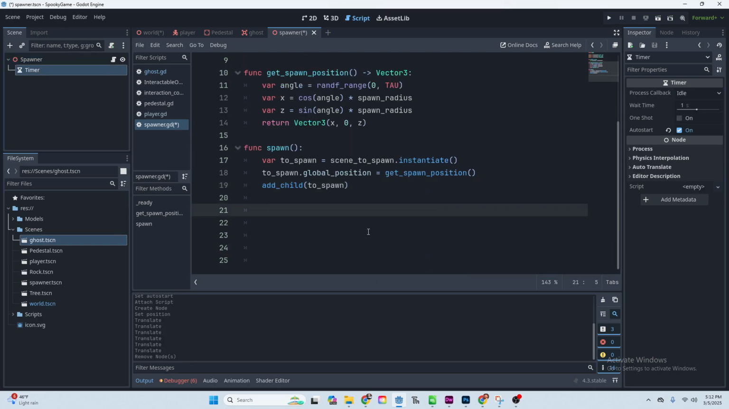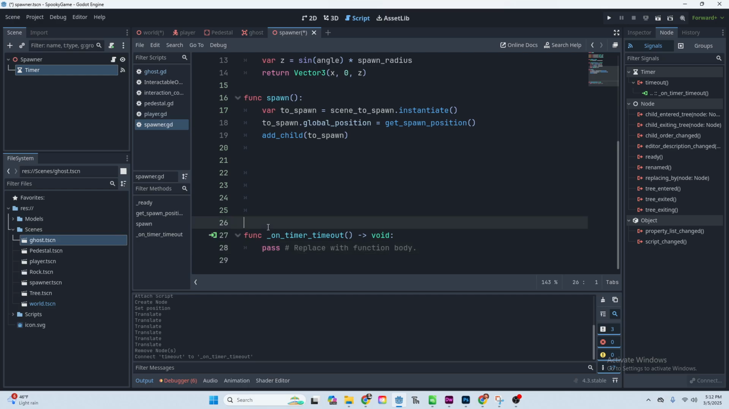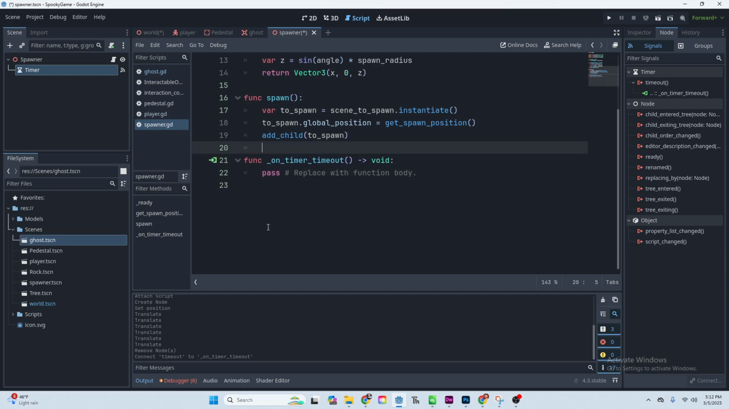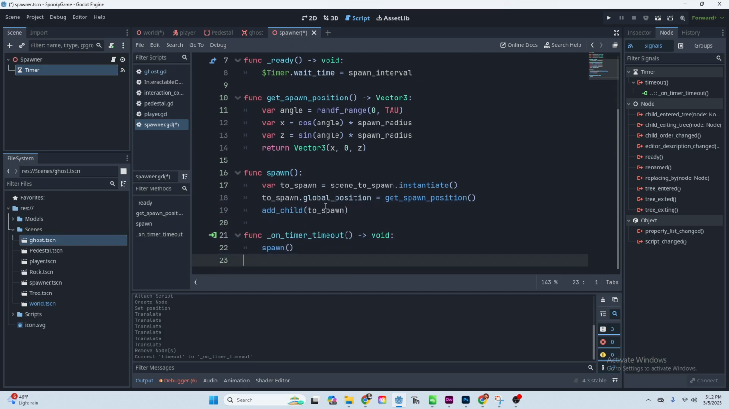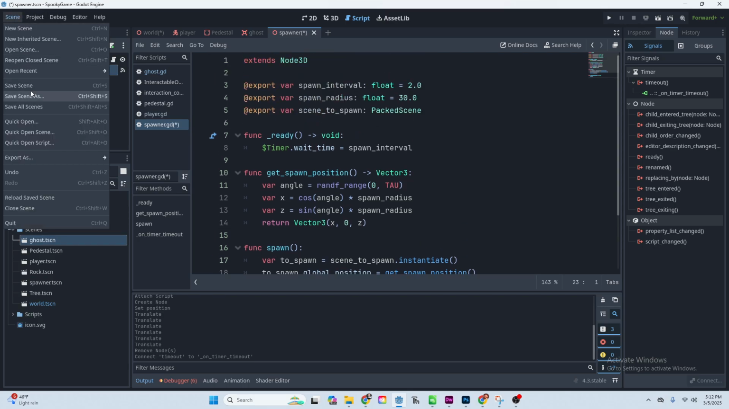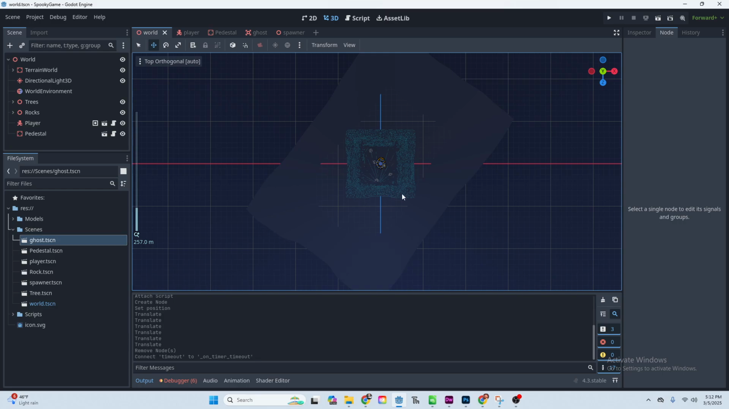Now, the last thing we need to do is set up our timer function so that whenever our timer goes off, we call this spawn function. Okay, so let's do that. Let's go to node. Let's click timeout, and let's delete all these so it is up here. So on timer timeout, all we want to do is spawn. That's it. So now we have a spawner that will spawn new instances of this thing, whatever it is, at a specific interval. So let's go back to our world scene.